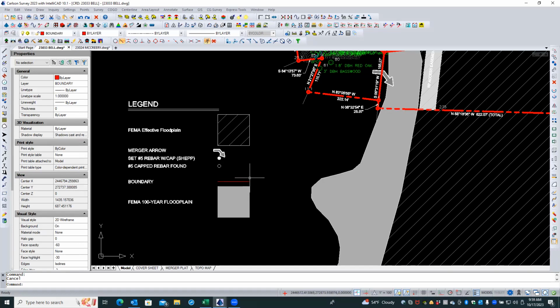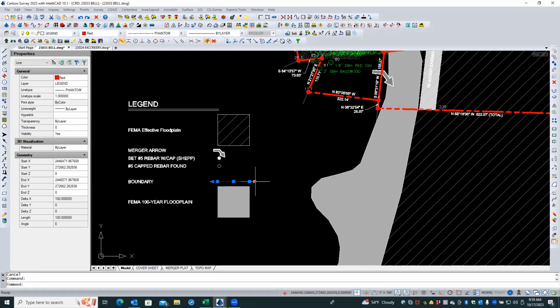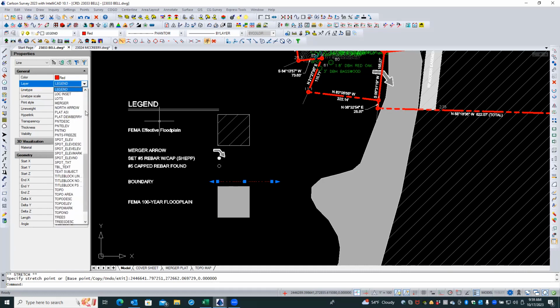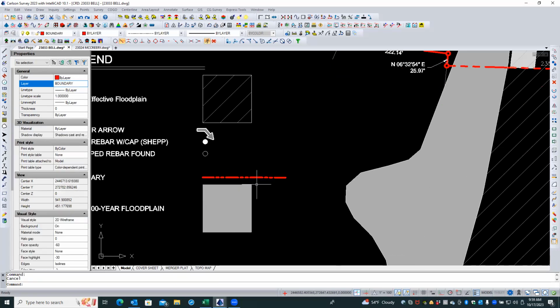Now you can see, I was just taking a look at, because this is way too big. This isn't long enough. We want to make this bigger and then set its LT scale and put that on. Boundary.